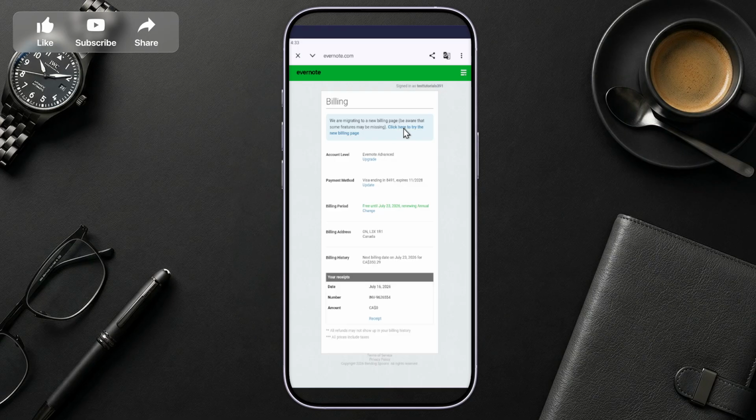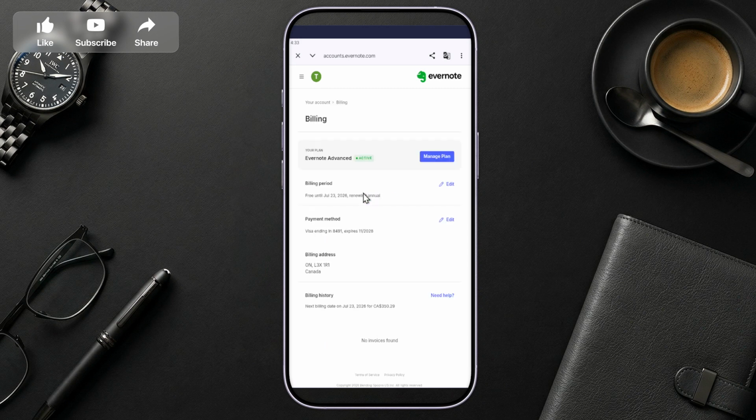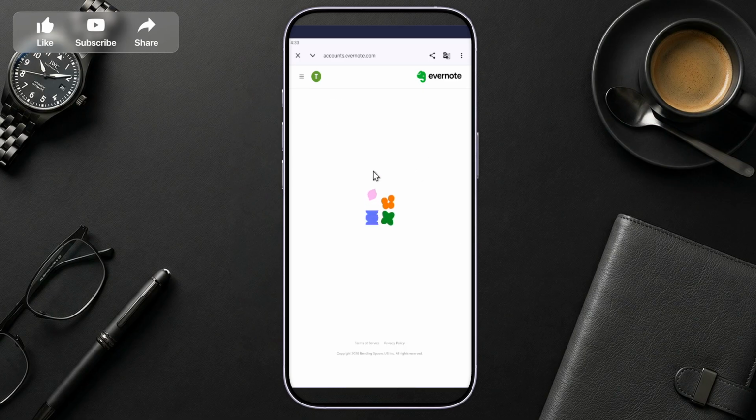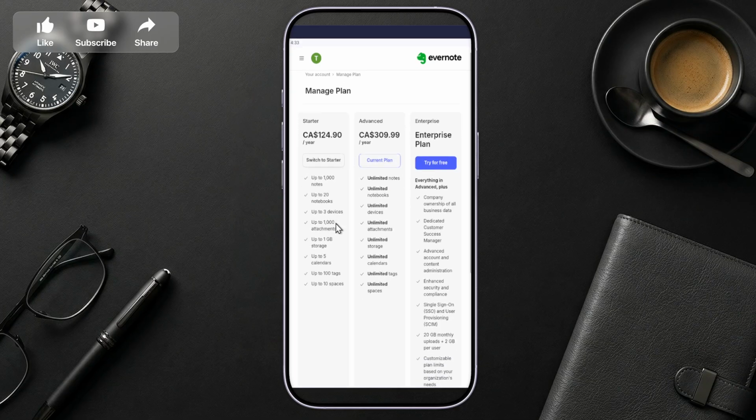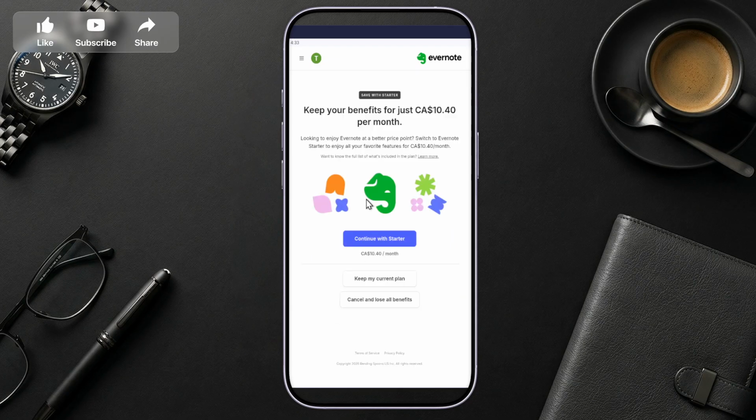On the billing screen, tap the option that says Here to try the new billing page. Evernote may route subscription management through this updated page, so this step is important. Once the new billing page opens, tap Manage Plan. This will bring up the available actions for your current subscription. Look for the Cancel Subscription option and select it. After that, just follow the on-screen prompts to confirm your cancellation.